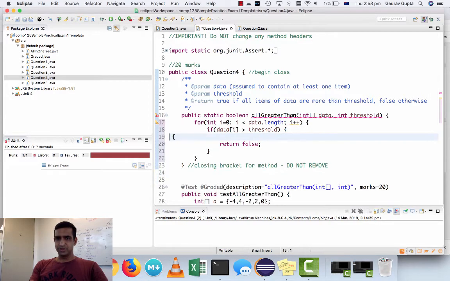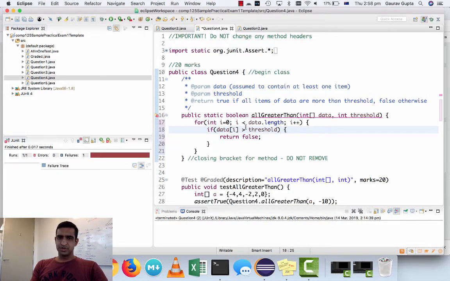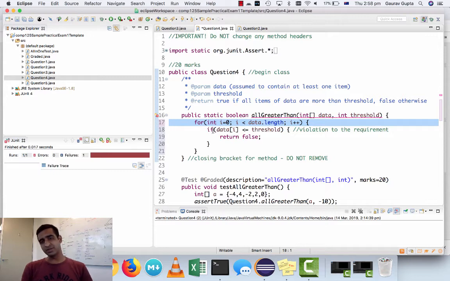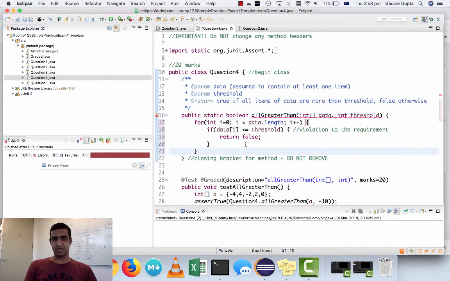And what it should do is, you should be checking if data i is less than or equal to threshold, which is the violation to the requirement. If that's the case, return false. You will also notice that there's a complaint by the method that it must return a result of type boolean, because the return statement you have is inside a condition which is inside a loop. So it's possible that the loop never executes. Even if the loop executes, it's possible that the condition never executes.